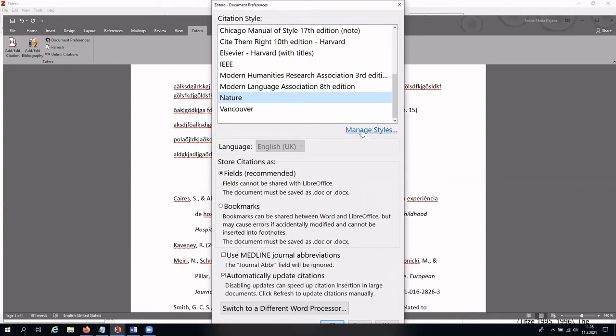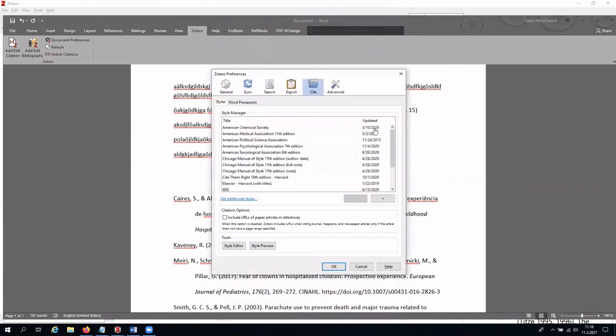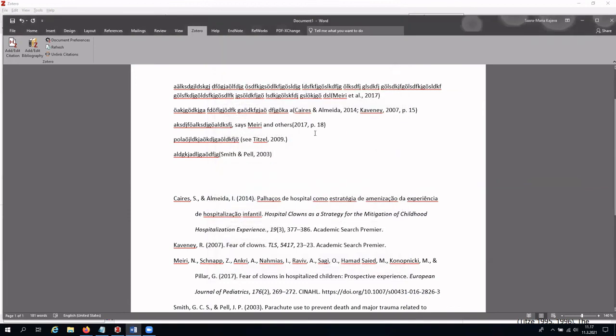And I can, of course, manage styles. So there are a lot of styles. There are thousands of them. I think 8,000 or something. So you can just try to find additional styles. But we'll use Nature. It doesn't do anything.